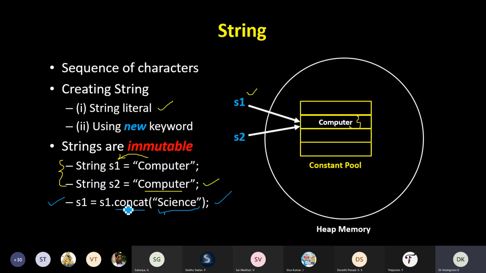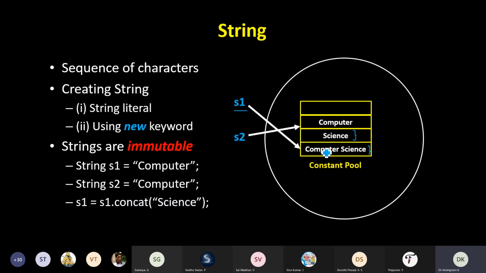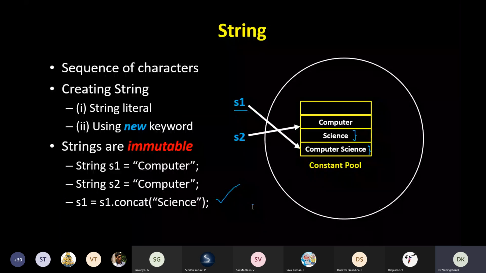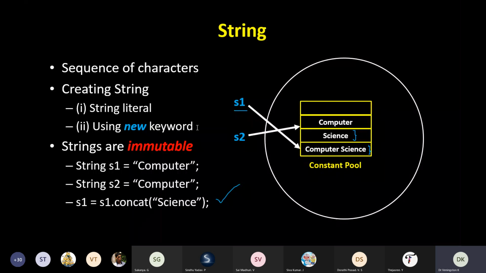Soon after this line, s1 equal to s1 dot concat of science, what happens here is that one more string object called computer science is created, and now s1 is made to refer to this string computer science, because computer and science are now joined together and referred to by s1. So that is the meaning of this line. That is how it is going to happen. Finally s1 is going to point to computer science and not computer.